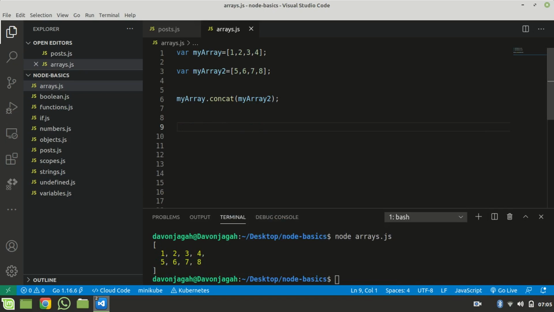So I found the error. Before you can concatenate, this has actually been concatenated, but what you have to do is store this function into a new variable. So you can just say result array is equal to my array, then you concatenate my array 2 to it.